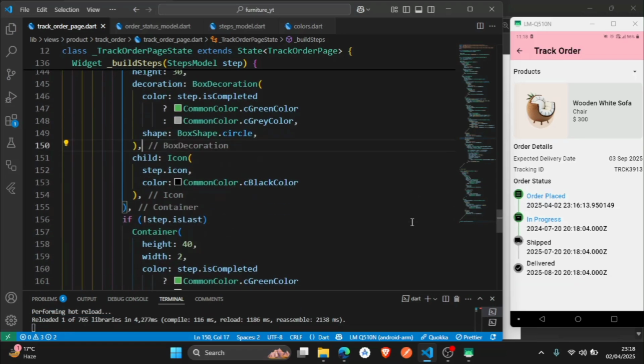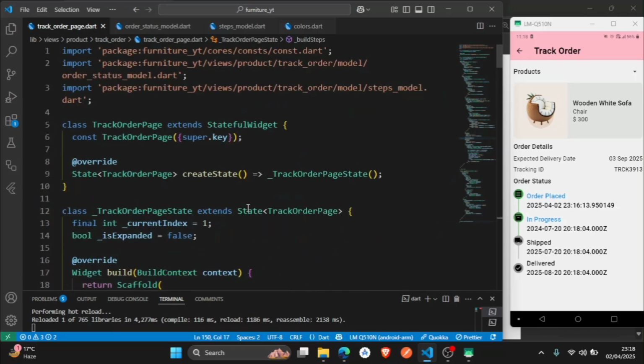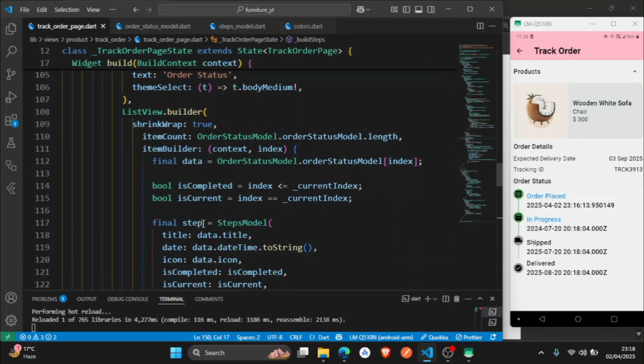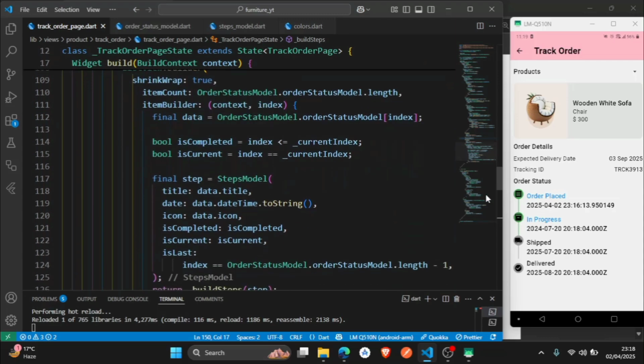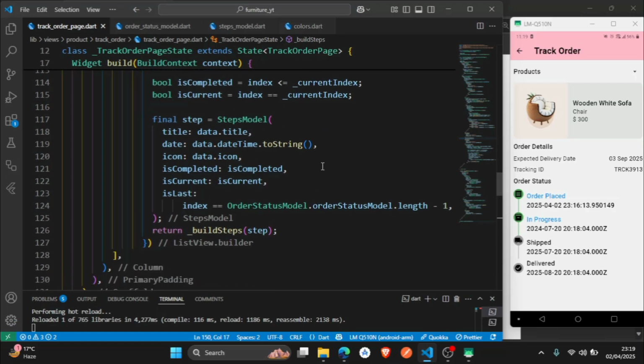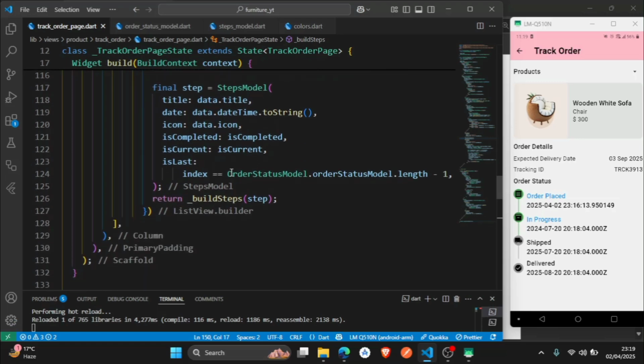Yeah, this seems to be right. So here what happens is the current index is given, and based on that, in the completed step, the current index is looked at. If the index is less than the current index, it is checked whether it is completed or not. Same as here in the last, based on the length, it is checked whether the last stage is reached or not.